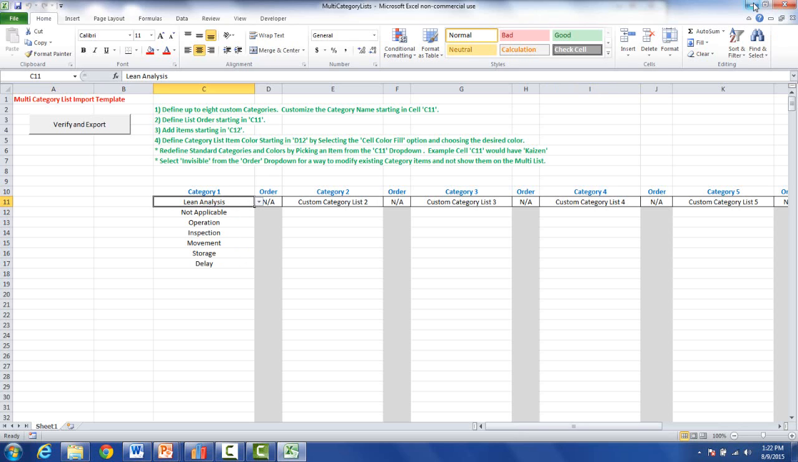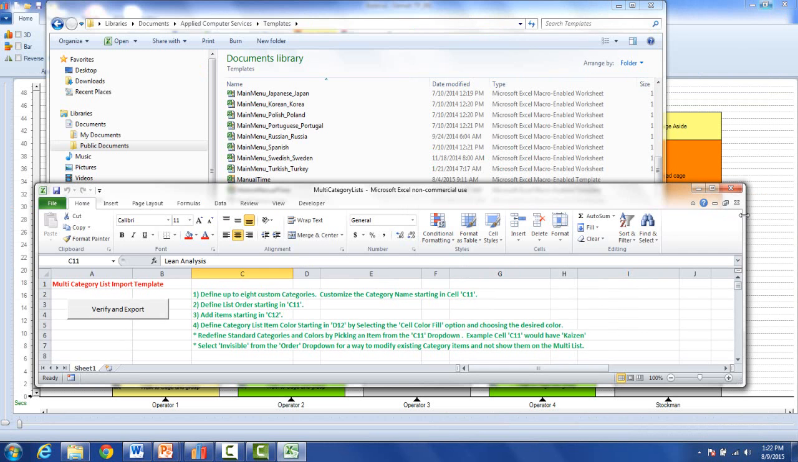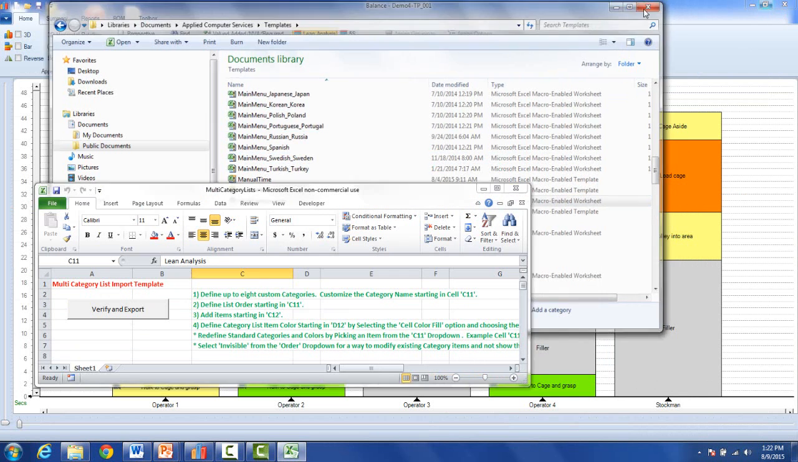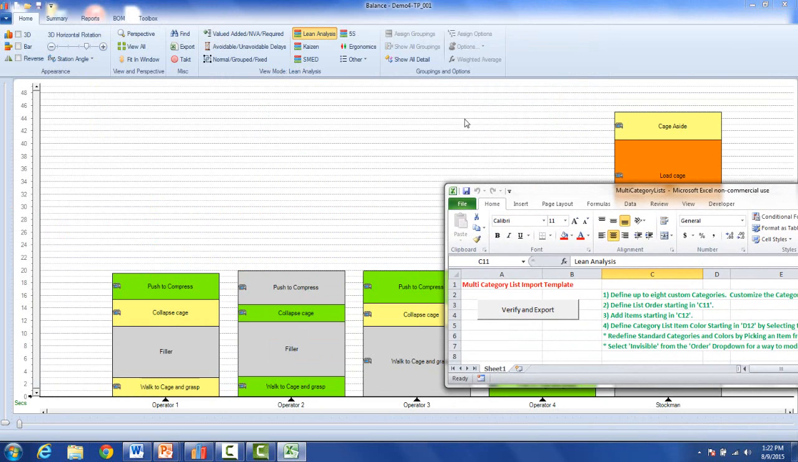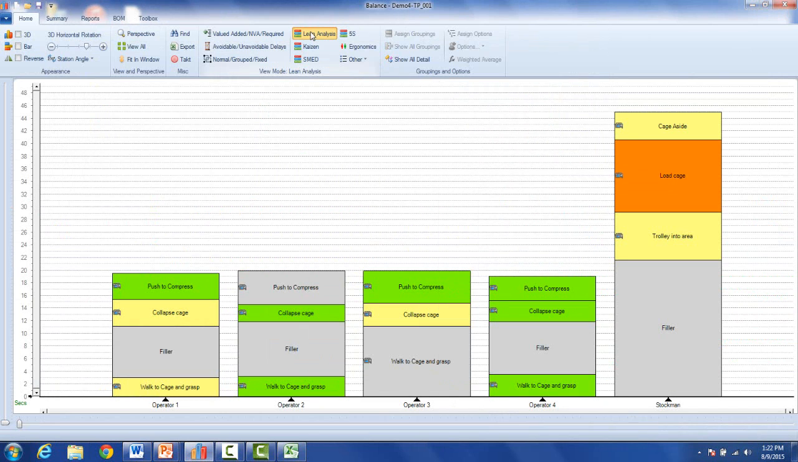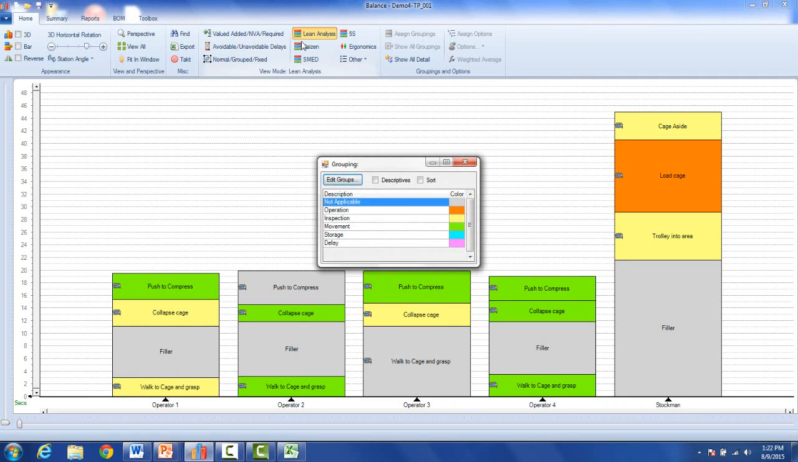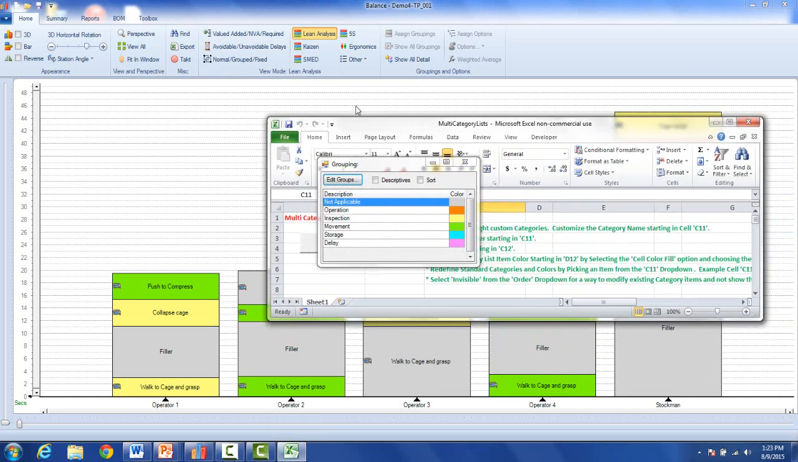These are the same parameters I showed you over here, so I make this a little bit smaller, and we minimize this. You can see if I go to my lean, just click on it again, it brings up these colors. These are predefined in this particular study, but we want a way to define them so that the same colors can be used everywhere. So notice the options here: not applicable, operation, inspection, movement, storage, delays. Those are the same options you see over here.